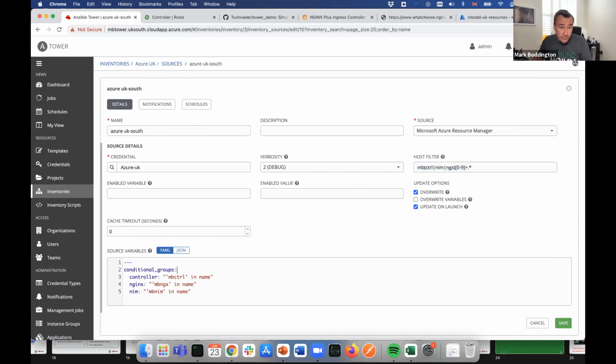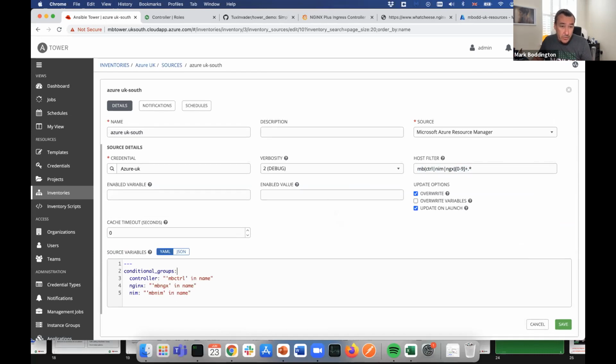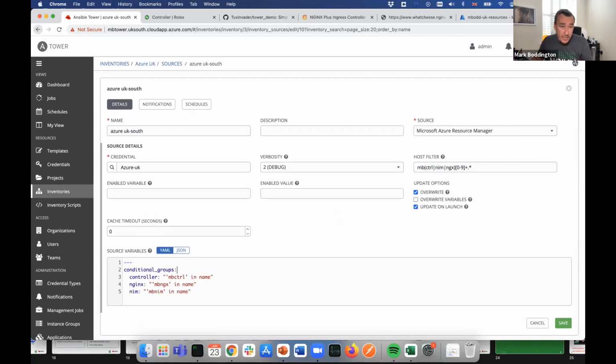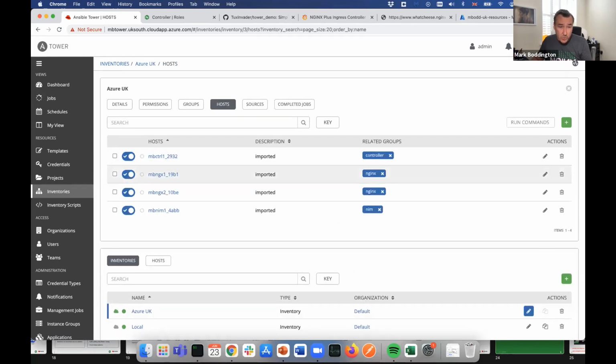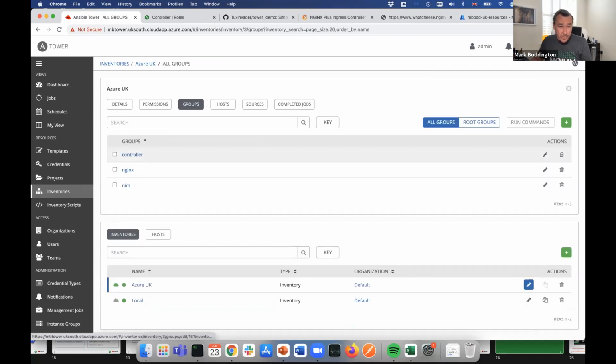And I'm creating groups from those. So I'm creating a controller group, an NGINX group, and an instance manager group. If I go back, we can see the hosts it's picking up. These are all imported from Azure, and then I put them into groups: controller, NGINX, and NIM. And these groups are how I reference them in the playbooks.